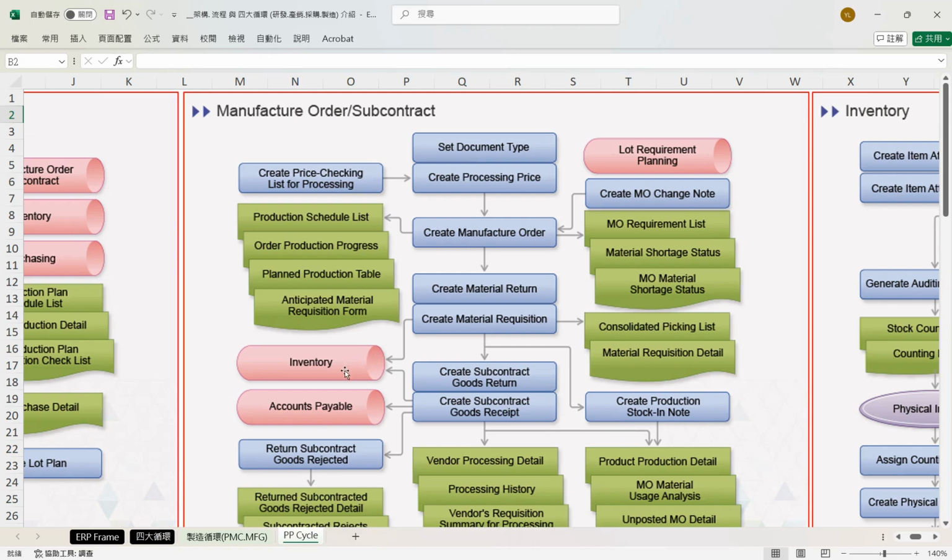This connects to the shipping process. In the SD module, when sales issues a shipping notice, warehouse staff will perform the material picking operation. Then, based on the forwarder's pickup time, the relevant goods are sent to the customer.